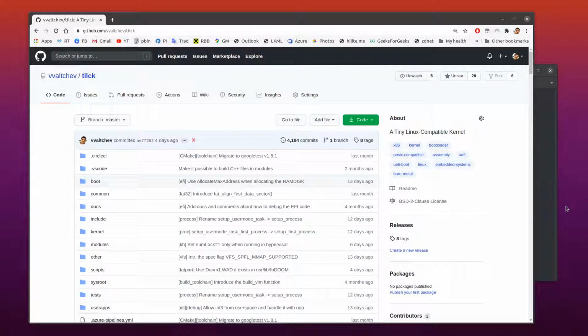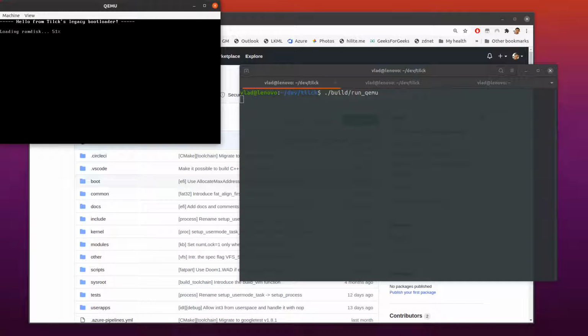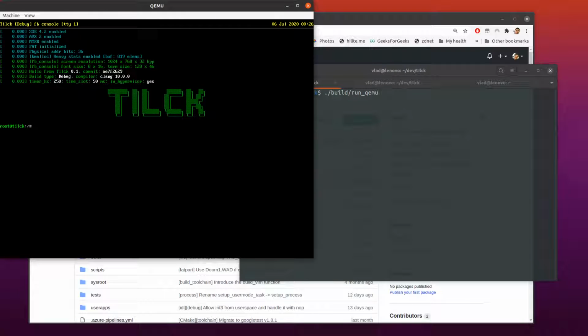Now, let's boot Tilck. As you can see, the bootloader supports both text mode and graphical mode. Let's choose graphical mode. Here we are, the Tilck kernel booted very quickly. As you can see, we are running in the ash shell.